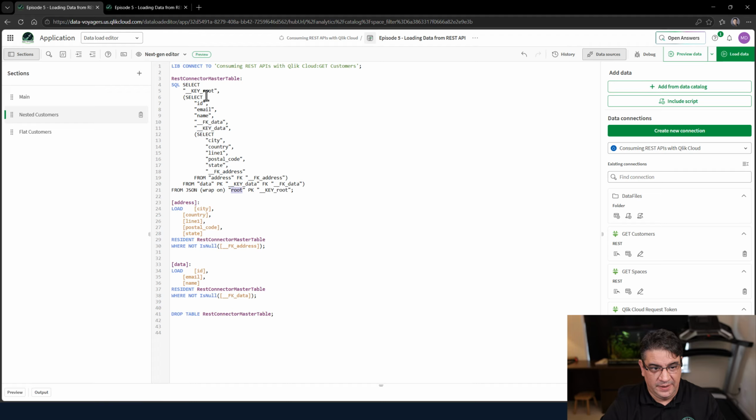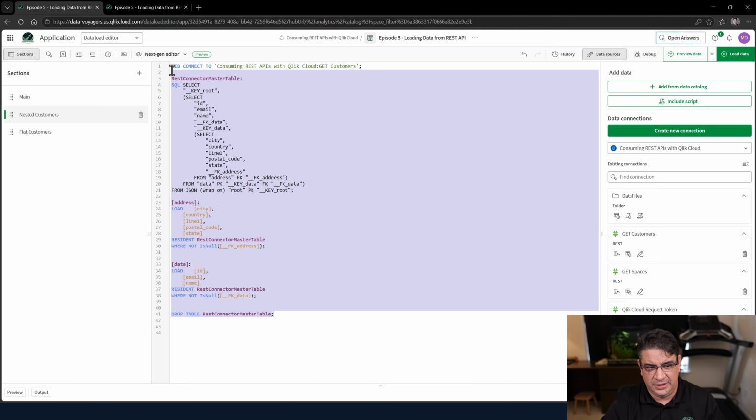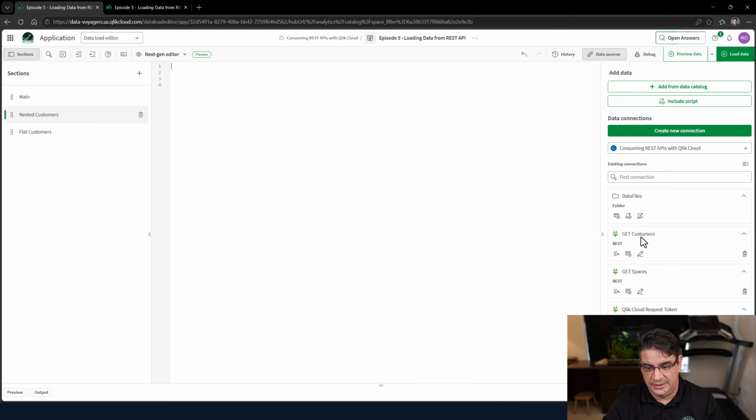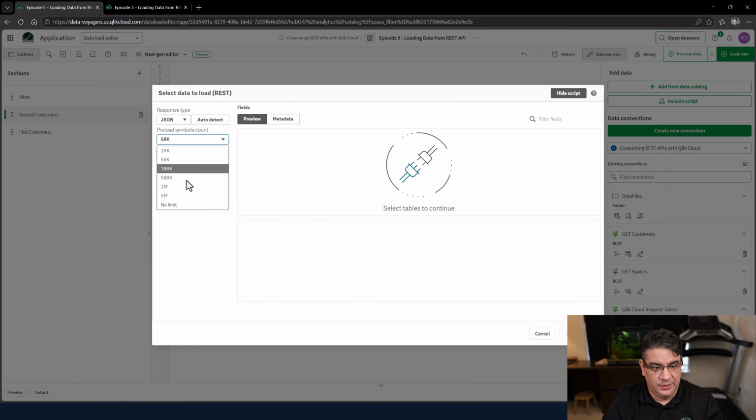Okay, I think we have a problem here, but let's see. Let me redo it because I think I missed something. I don't see a connection between the address table and the data, and I think it's because I didn't select the address nodes in the customer data. So let me do it again. Okay, let's try again. So we go to customers, we put no limit, expand here, go to data, then I go to ID.